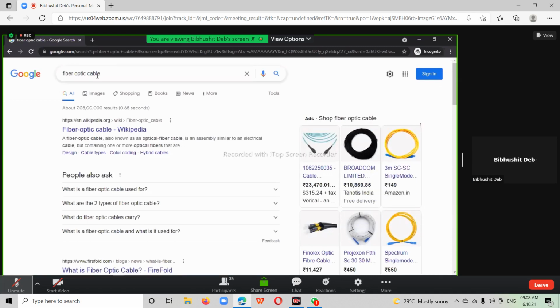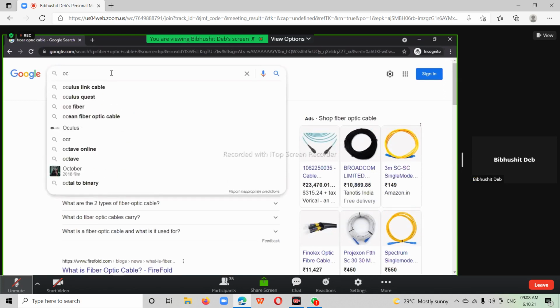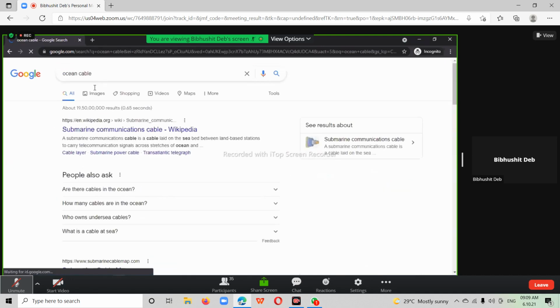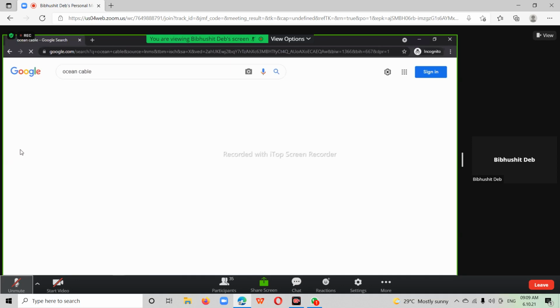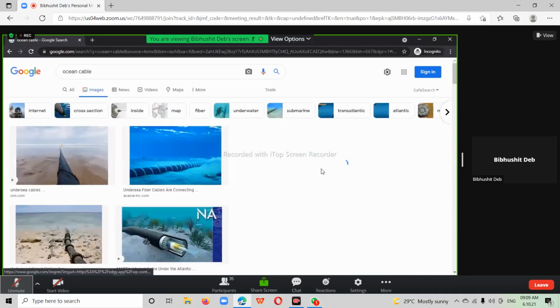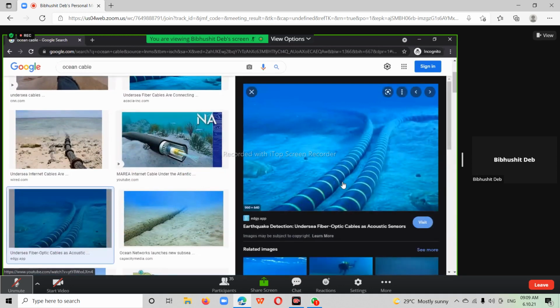Now this cable is also called an ocean cable, everyone. Ocean cable. So the ocean cable is fiber optic only, but this is the cable used under the sea level to connect locations together. These are two geographically divided locations getting connected via fiber optics.